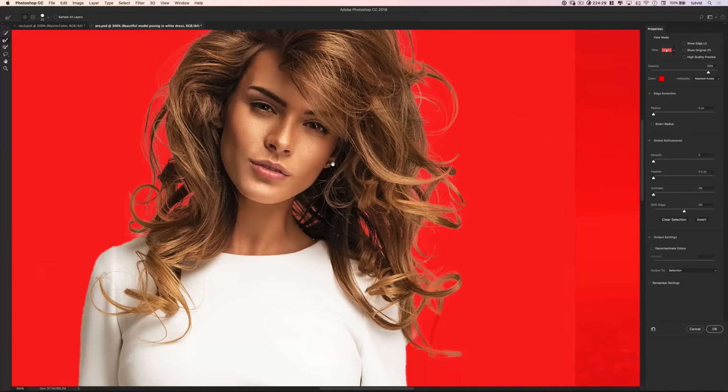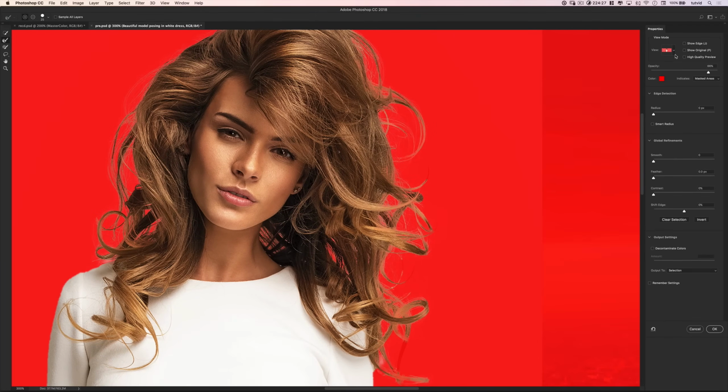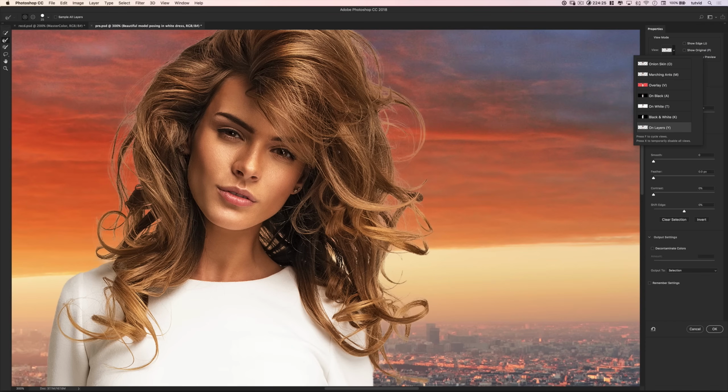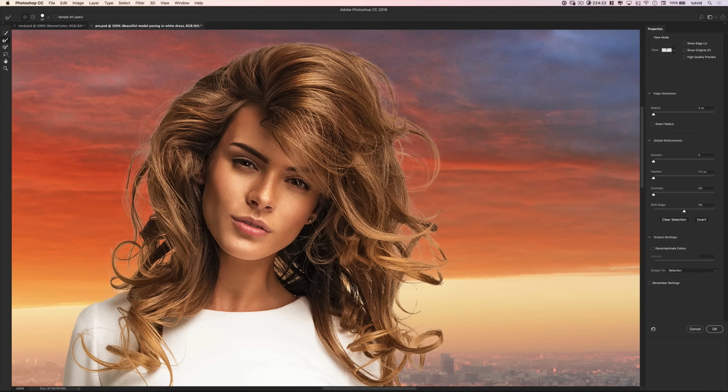All right, I want to zoom in just a little bit more. At this point, we might want to choose our Layers view, on Layers view, I should say. And you can see it still doesn't look 100% great. So we're going to tick on Decontaminate Colors. Now, Decontaminate Colors is pretty effective, but it's also really frustrating.